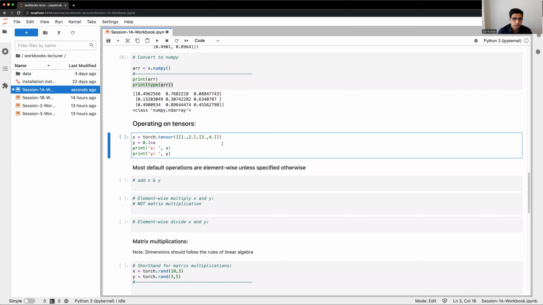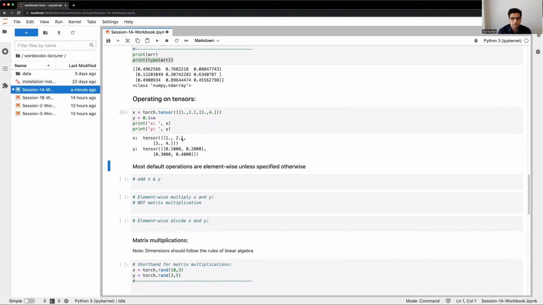Okay, so now we have tensors. Let's try to operate on these tensors. Let's say I have a tensor x, 1, 2, 3, 4 again. I have some tensor y in which I've multiplied by 0.1. So if I print these two arrays, I have 1, 2, 3, 4, and I have 0.1, 0.2, 0.3, and 0.4.